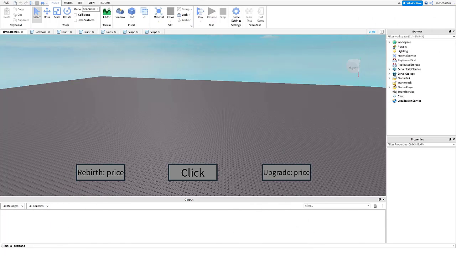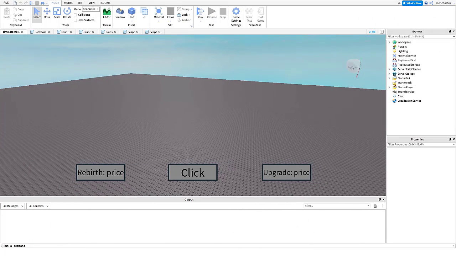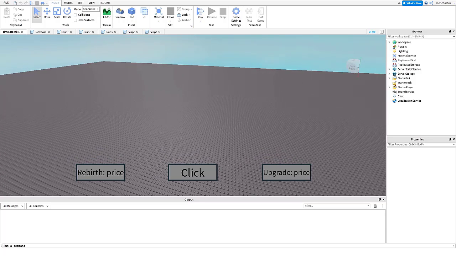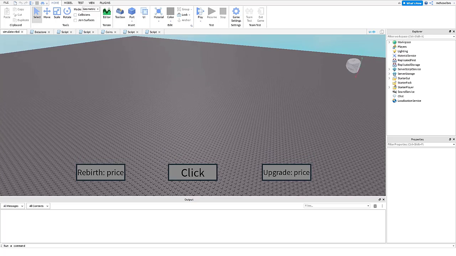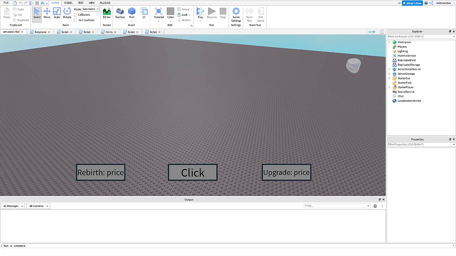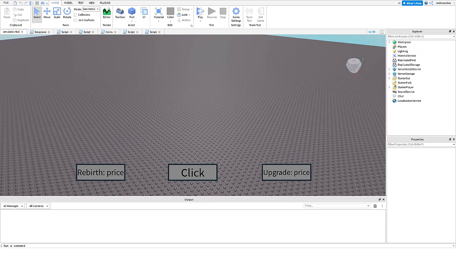Hello everybody, and welcome back to part 5 of creating a simulator game in Roblox Studio. Last video we added this rebirth button and we added rebirths to the game. In this video, we're going to add a sort of display on the side, that way you can see how many points you have, or how much money you have, how many upgrades you have, and how many rebirths you have. If you didn't know, we removed the leaderboard last episode.